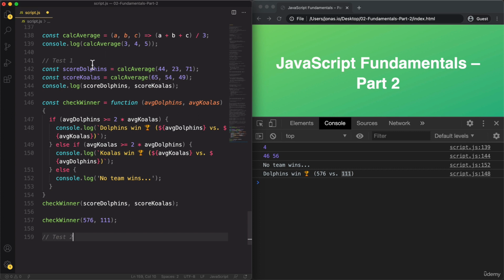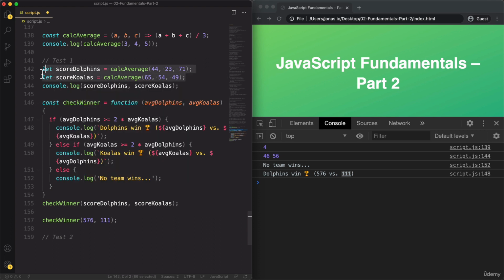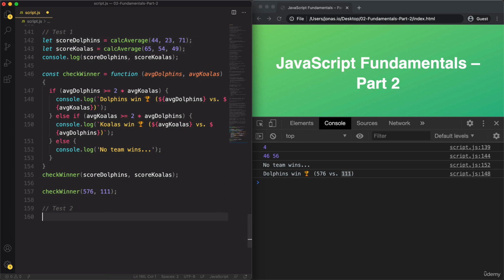And actually what I'm going to do is reassign these two scores here. So we calculate them first, then we call check winner, and then I'm going to recalculate them and call check winner again. What I mean by that is that these need to be let variables so that we can reassign them. Remember that? Const values cannot be mutated. They cannot be changed. And so they need to be let. And then here, of course, we need to get rid of that let because we do not want to create new variables. We just want to overwrite, so we want to reassign the values that we had earlier.